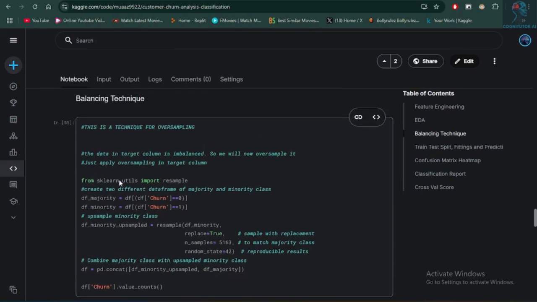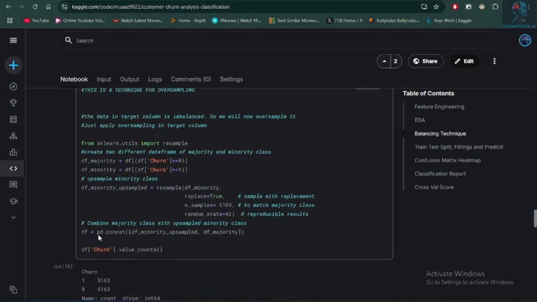What to expect in this step? In this step, we'll identify the majority and minority classes in the churn column. Use oversampling to increase the number of minority class samples. Combine the resampled minority class with the majority class. Confirm the new balanced class distribution with .value_counts. This is a crucial pre-processing step before building classification models.